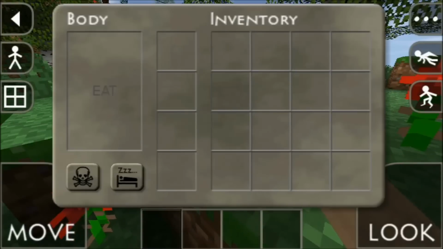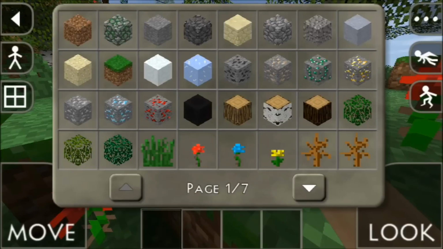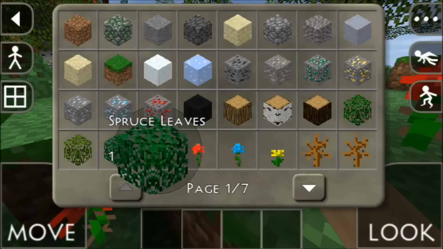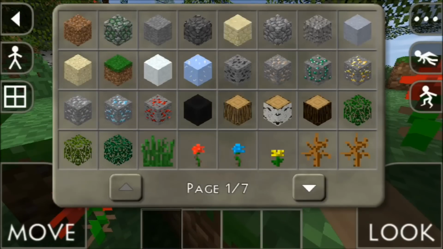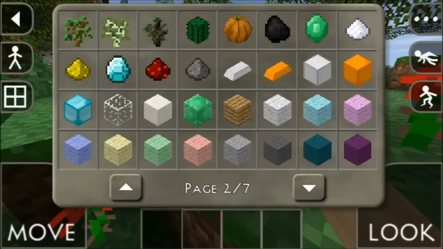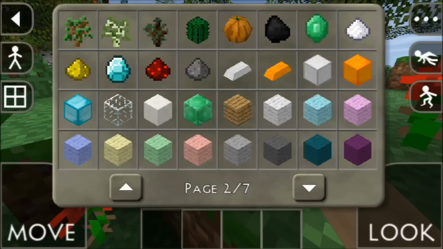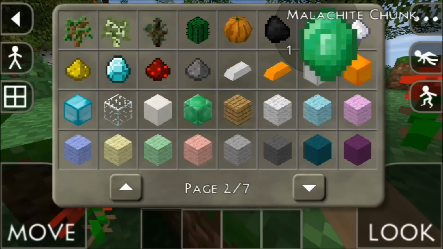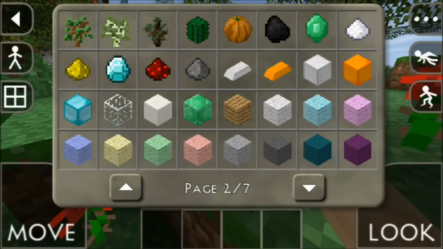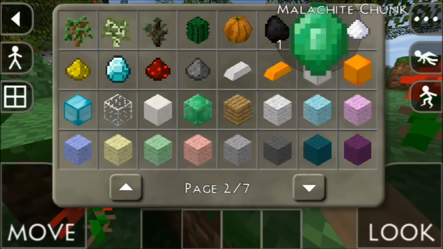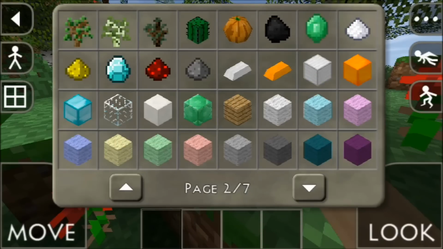But let's go over the blocks really quickly here, and that's your inventory interface, what it looks like. You can decide to kill yourself if you're not in a good mood or something like that. But here are your pages of items, and you have all the basic Minecraft things until you hit redstone right here, which they have different names for them all. Germanium crystal, and we also have what looks like emeralds in Minecraft, but is known as malachite chunks. And we can also keep going.